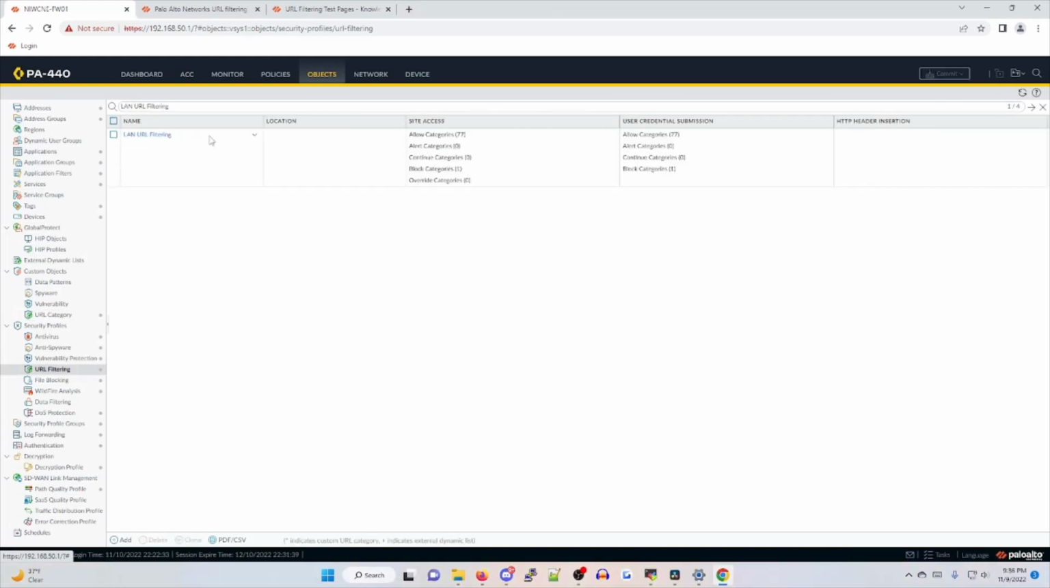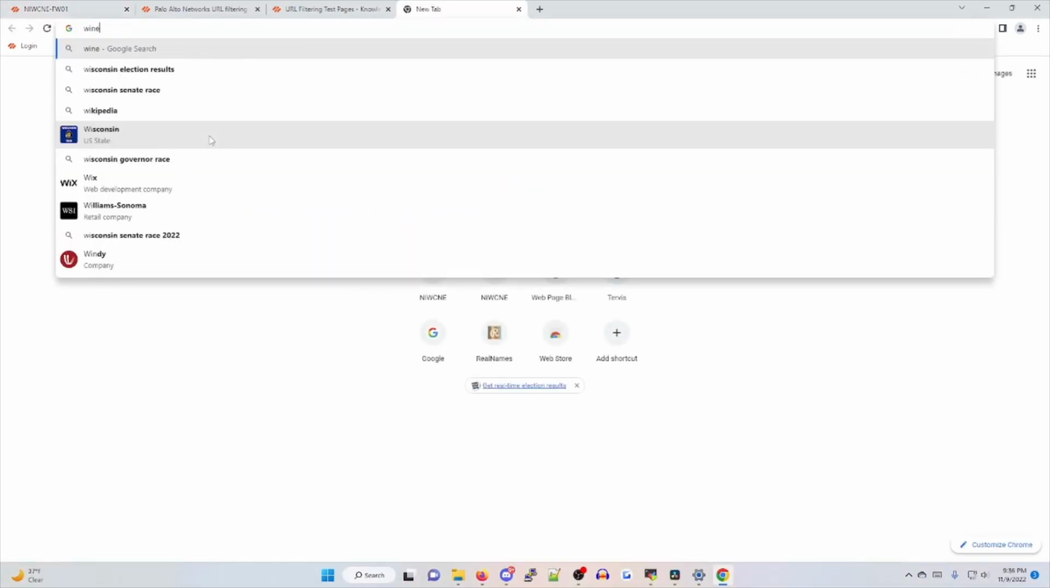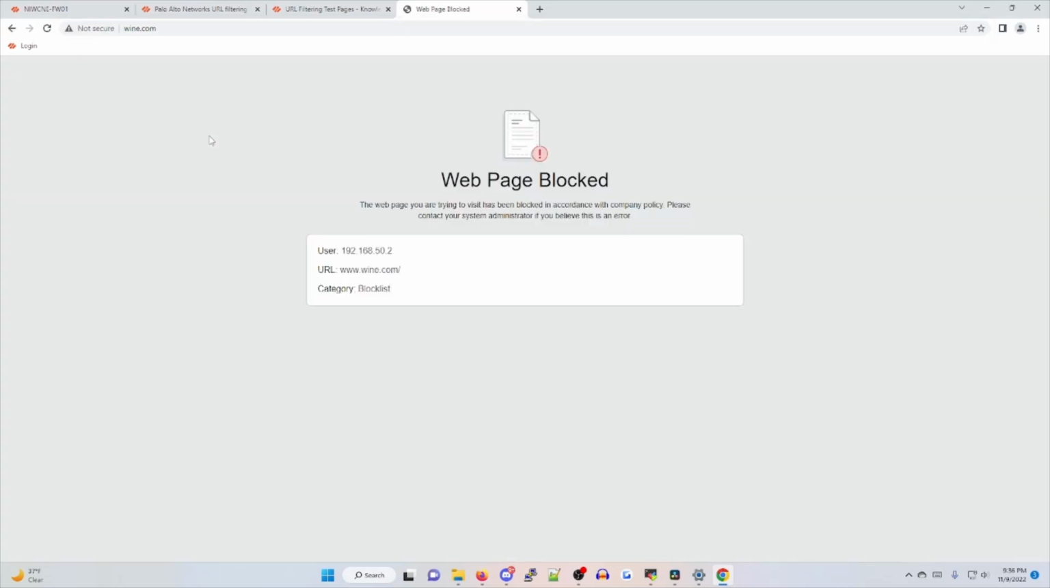Now that our change has been committed, let's open up a new tab again and go back to wine.com. As expected, the website is now being blocked, and you're seeing our custom URL category that's actually blocking it. This confirms that our block list is working as intended. Keep in mind, the block page we're seeing right now can be modified to your preference. However, I'll be going over that in a later video, so I'll link the KB article to that for anyone interested below.